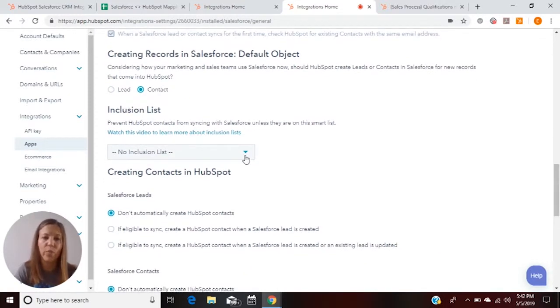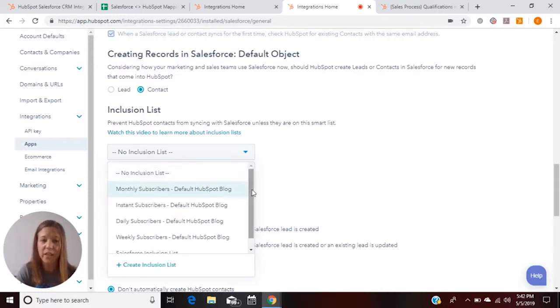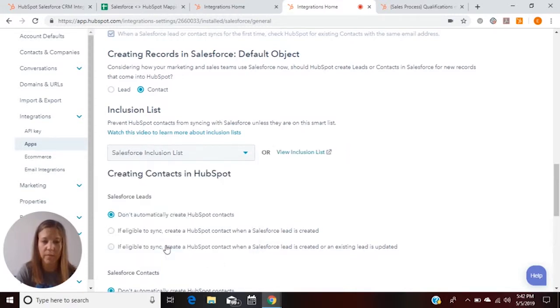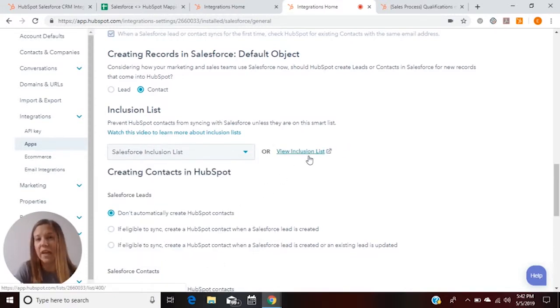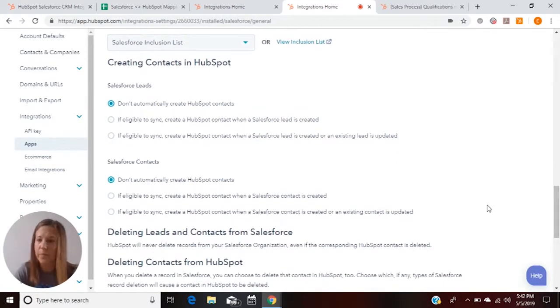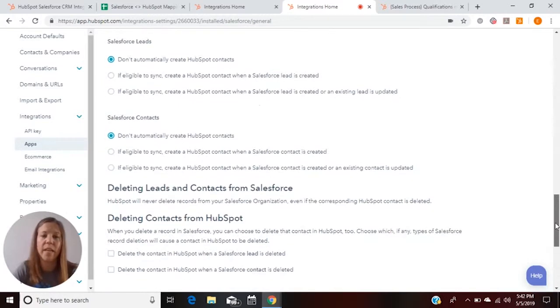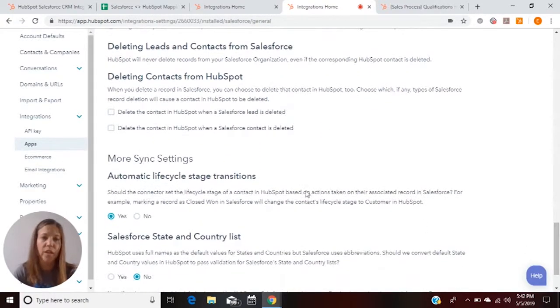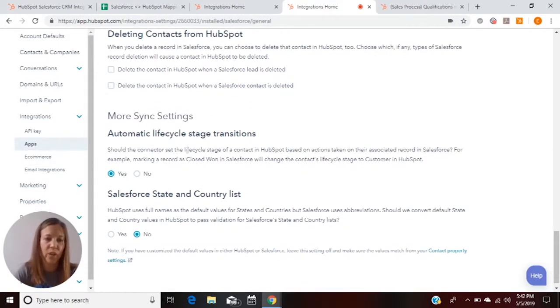The default will be to have HubSpot sync all contacts. You'll want to make sure that this is synced to your inclusion list. You can view your inclusion list right here to make sure that the correct criteria is set up in that list and you're syncing HubSpot leads that are supposed to go to Salesforce. Determine if you want to create contacts in HubSpot once they're created in Salesforce. Additionally, you can set those properties for deleting, and then you do have syncs down here for lifecycle changes and setting up how you're going to sync state and country lists.